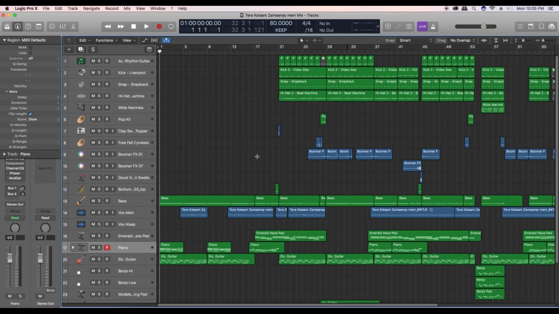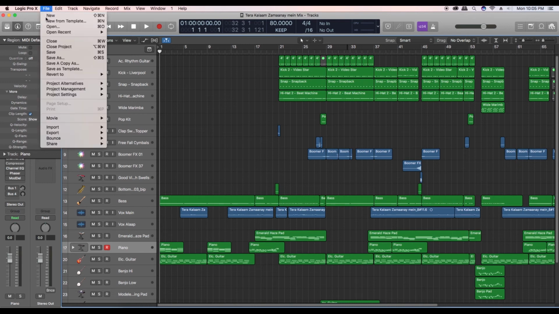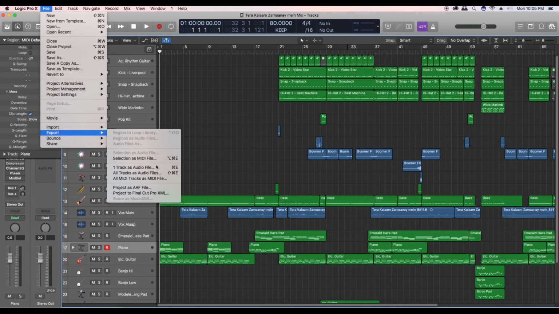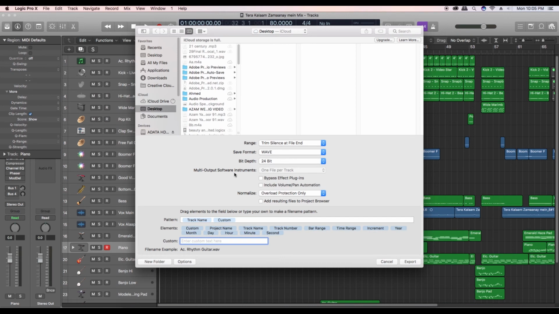Okay, so we are all done for exporting our files. We'll go to the File menu and then Export and then All Tracks as Audio Files. We'll choose Desktop as location for now and trim silence at file end and WAVE. I prefer WAVE always. You can choose any other one. And bit depth is 24.